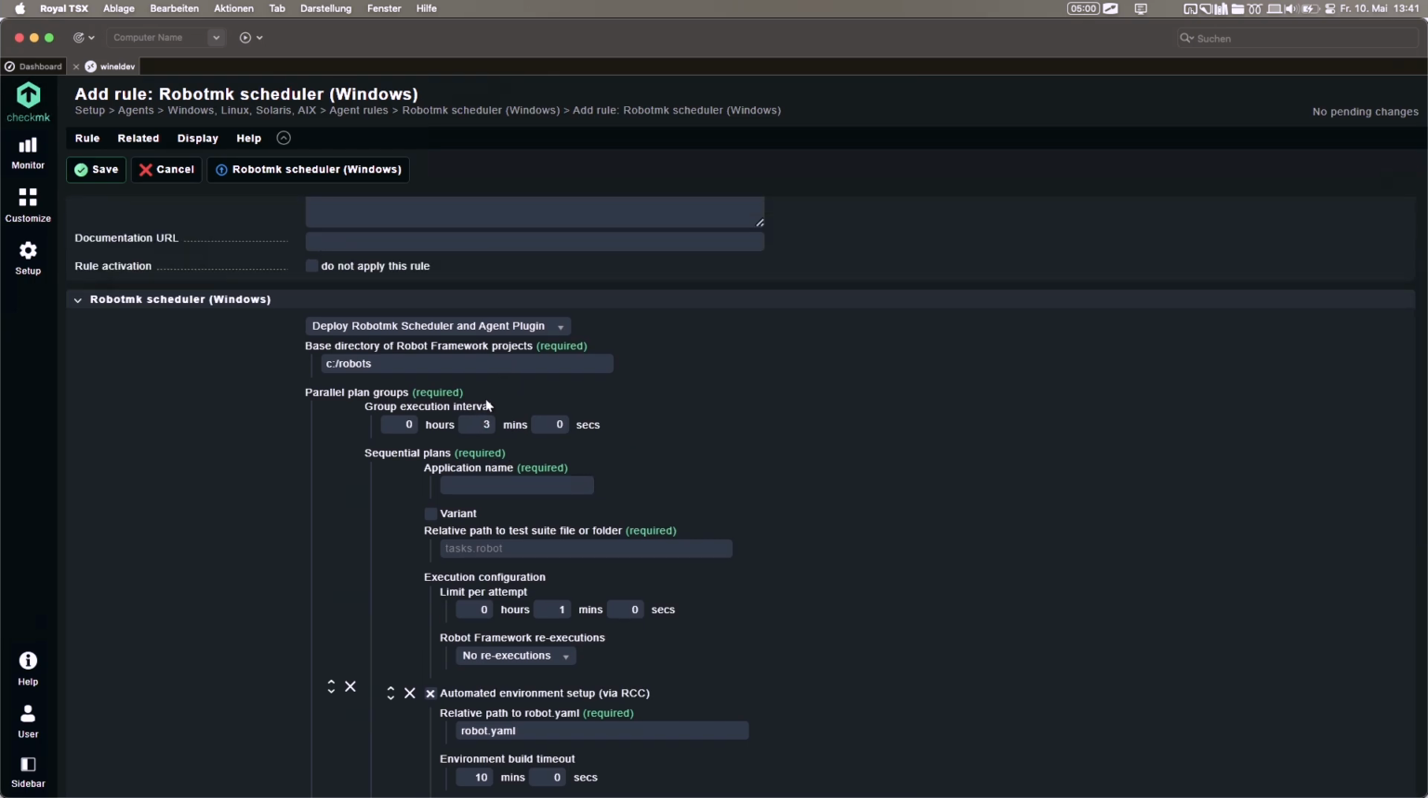An interval of 3 minutes is okay here. Application name is a field where you can specify a name for the application you are currently testing. In our case, it's the Google search.